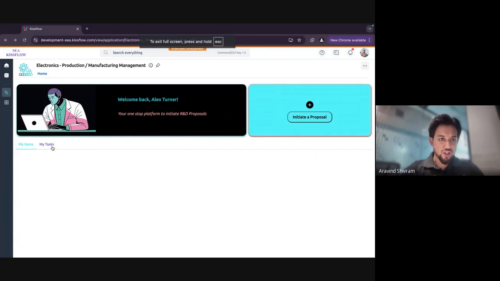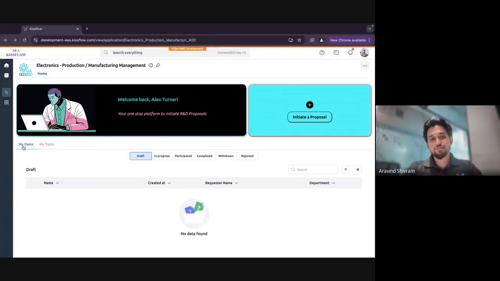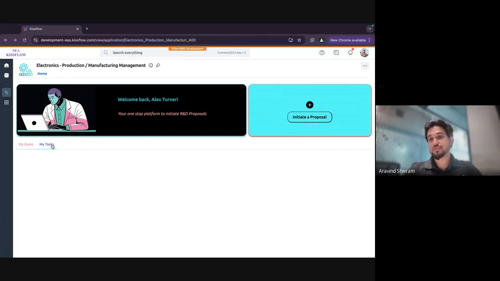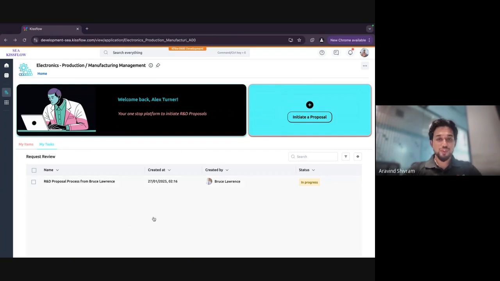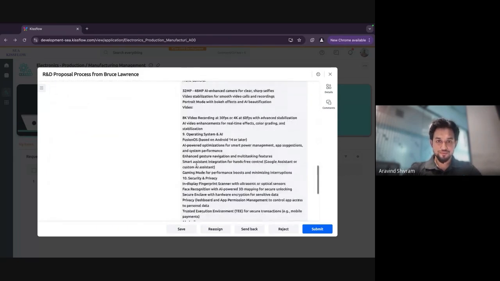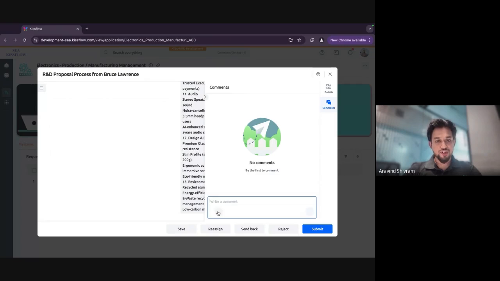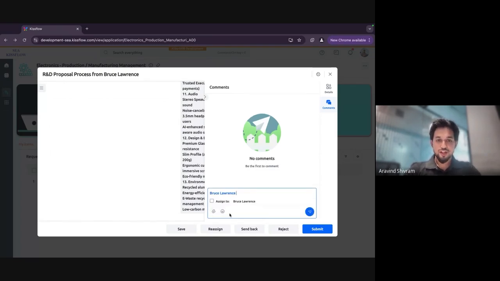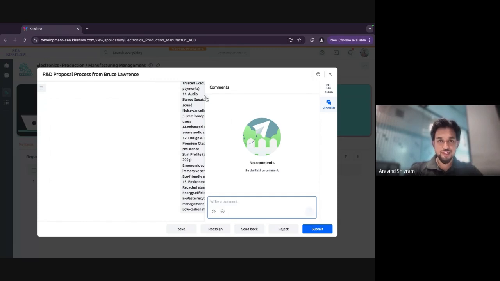And Alex, once he clicks on my task, because my items are the ones that are part of my queue, basically the ones that are initiated by me. And if I click on my task, I'll be able to see the items that are assigned to me. So since Bruce initiated a request and currently it's under Alex Turner's queue, I click on it, I open it up and I'll see the details that have been provided by Bruce. Right? And I can again make use of the comment section here to tag Bruce and get some basic information if I want to, and so on. And even if required, I can also assign this comment to Bruce as well.